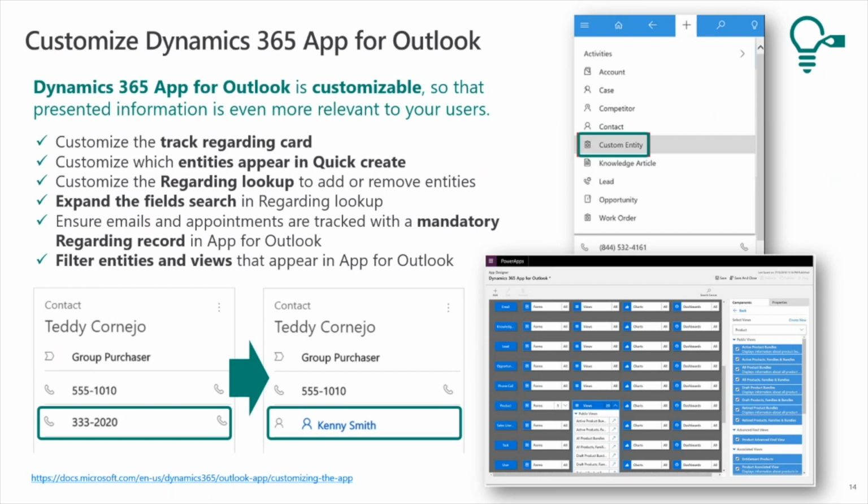I can customize the entities that appear in the quick create experience, because I can also customize the regarding lookups to add or remove entities, so that maybe I just want to track emails against specific types of records. So I can also customize this. You can expand the fields search in regarding lookup. You can ensure emails and appointments are tracked with a mandatory regarding recording app for Outlook. And you can also filter entities and views that appear in the app for Outlook. So overall, this is done in the exact same way as you would with a model-driven app. It's a form of Power Apps, and that can be done in customizations.